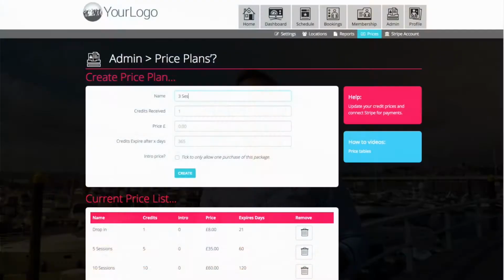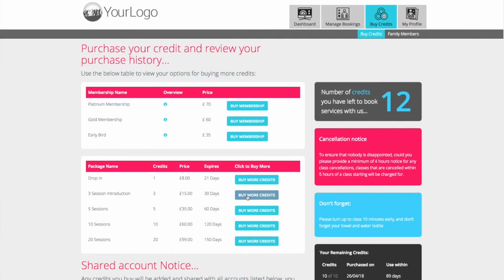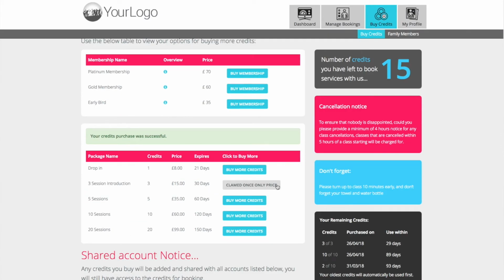And what we can do is, if that's not quite enough, we can also set up a purchase once only introductory session, and to do that we go into pricing and we just set up a normal price allocation for our package, and we tick the little box that says intro price, and that means that the member can only purchase that session once, and once it's been purchased they can no longer purchase it again. But the idea is that the first session being free, the second introductory price gives them all they need to get into your gym and use your services.